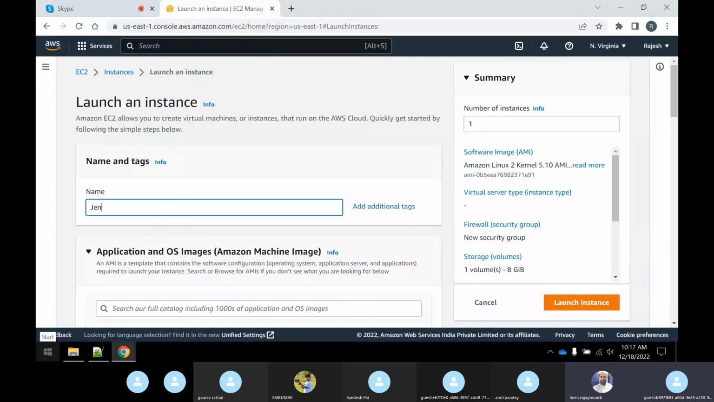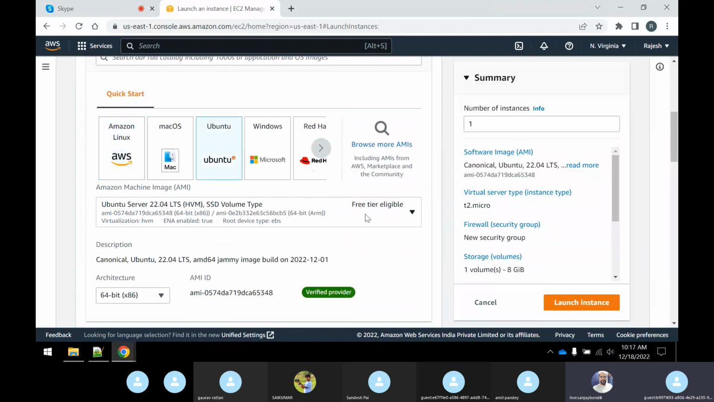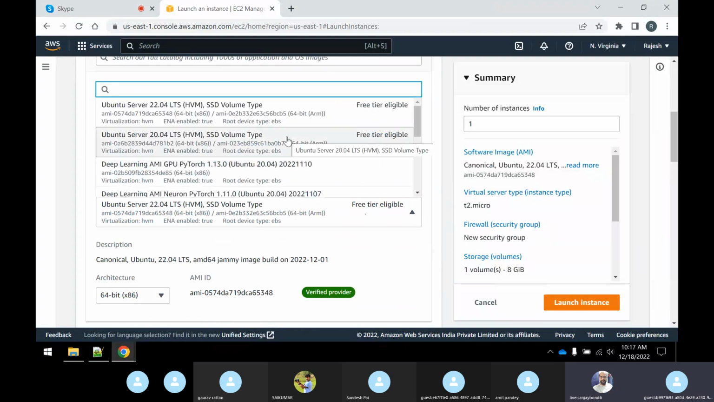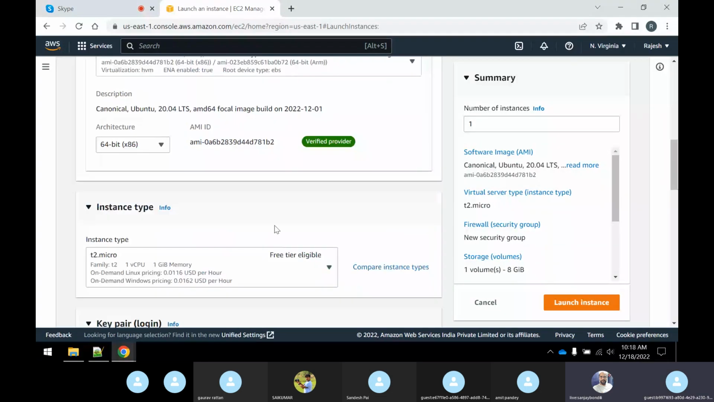I'll just say Jenkins hyphen server. This is what I will be giving as the name tag. I will select Ubuntu itself because in the last session also I had gone with Ubuntu. So let me select Ubuntu 20.04, right? And come down over here.